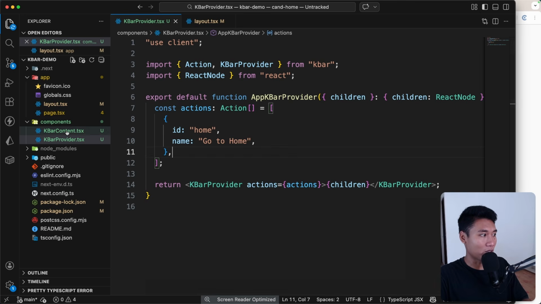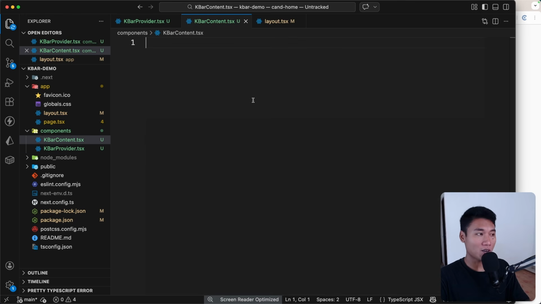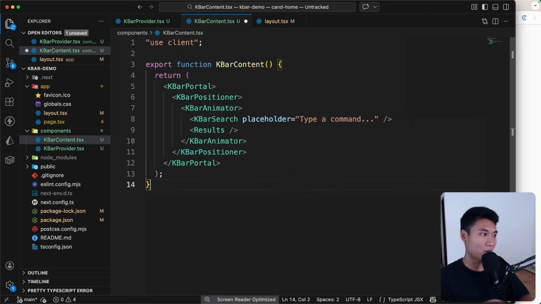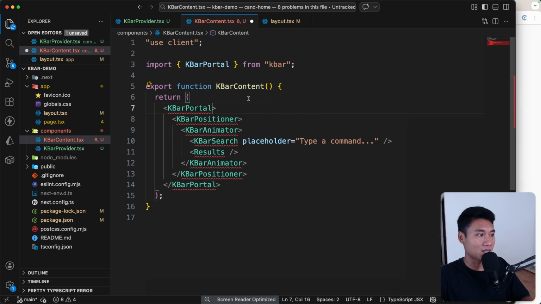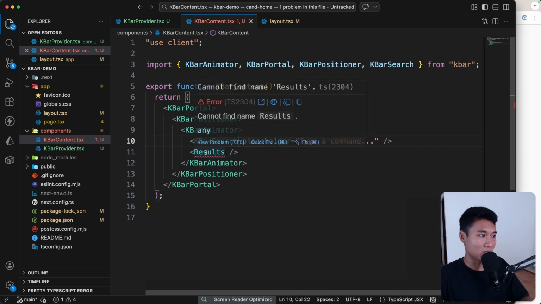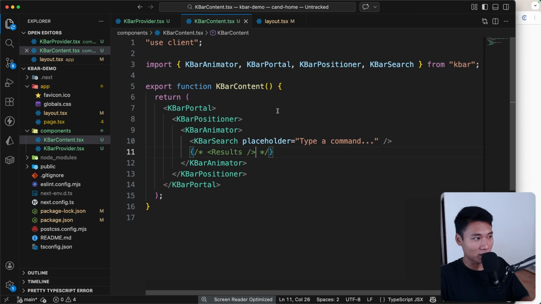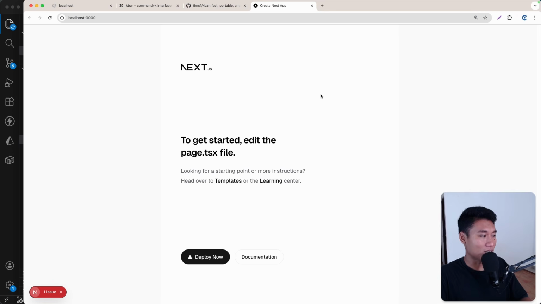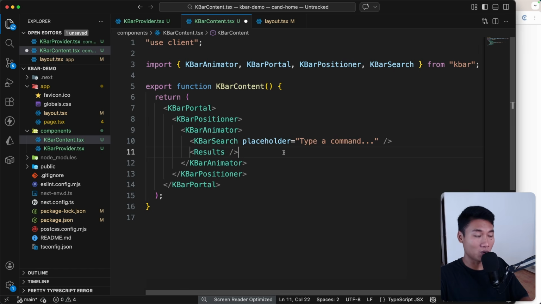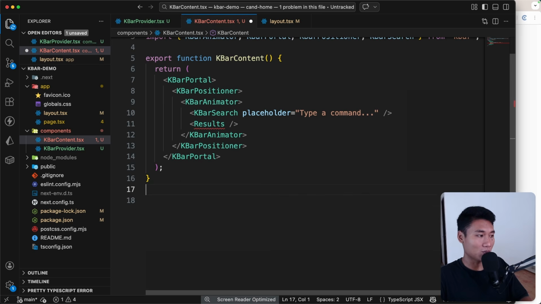So let's work with the KBar content right now. On the KBar content, I'm going to make sure that this component is a client component, and then I just want to copy and paste this KBar content. This basically comes from the documentation. As you can see, the first thing is I just render the KBarPortal, and inside that I have the KBarPositioner, right? And then KBarAnimator, and then KBarSearch, and then the results. For now, I just want to comment out the results, just like this. Let's just take a look. Does that work? I'm just not sure. As you can see, nothing is happening. So let's work with the results component right now. Here, I'm going to create that results component.